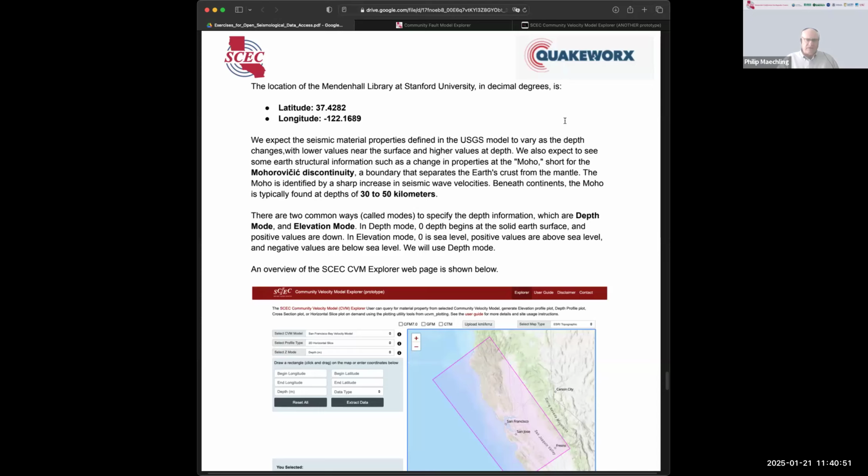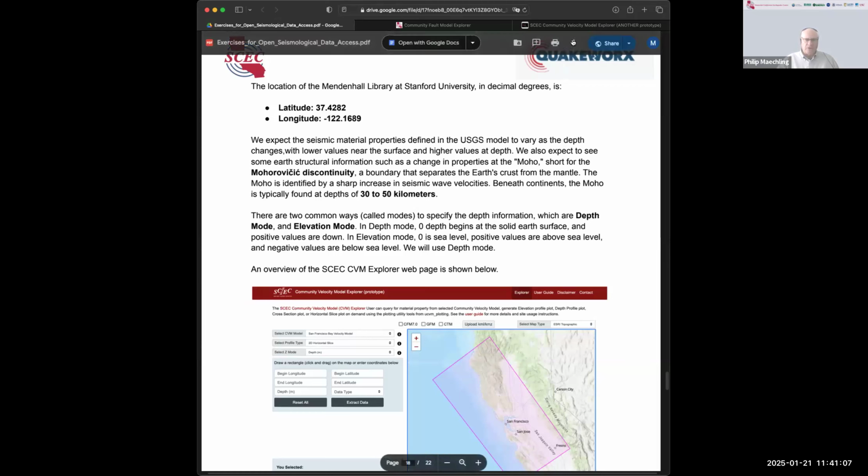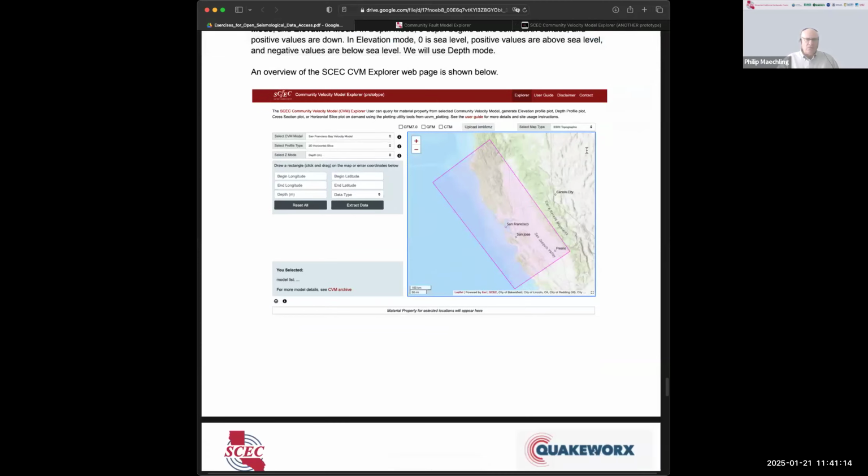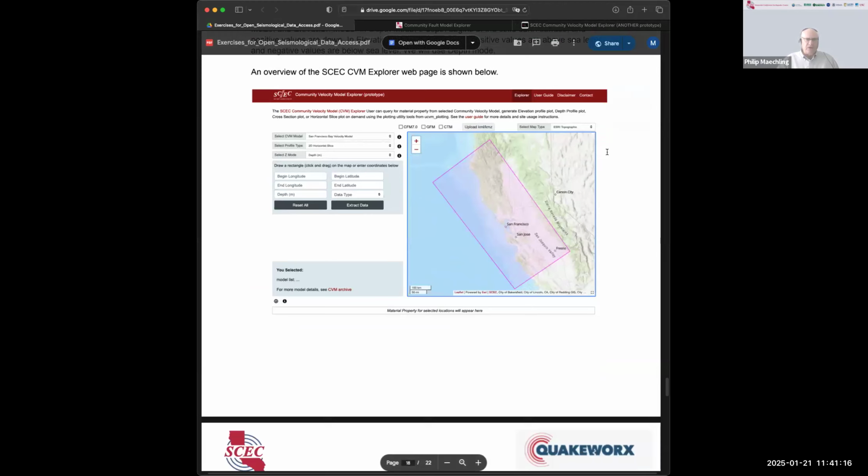The other way to specify the request is elevation mode. In that mode, zero is sea level, positive values are above sea level, and negative values are below sea level. We're going to use depth mode. It's a little bit simpler. So if we scroll down, we see there are other fields. We're going to enter the profile type, the Z mode, and then the various other fields.